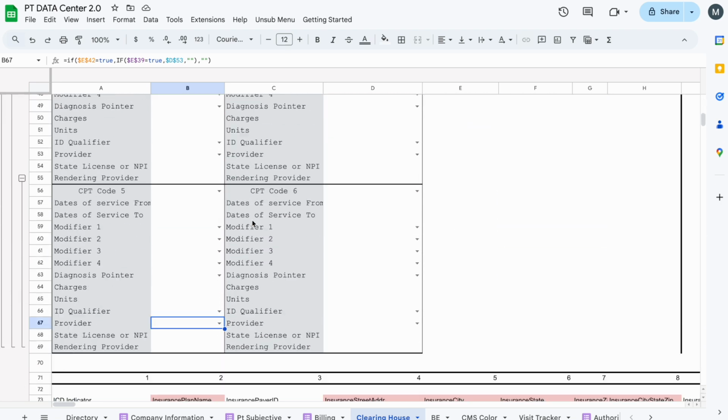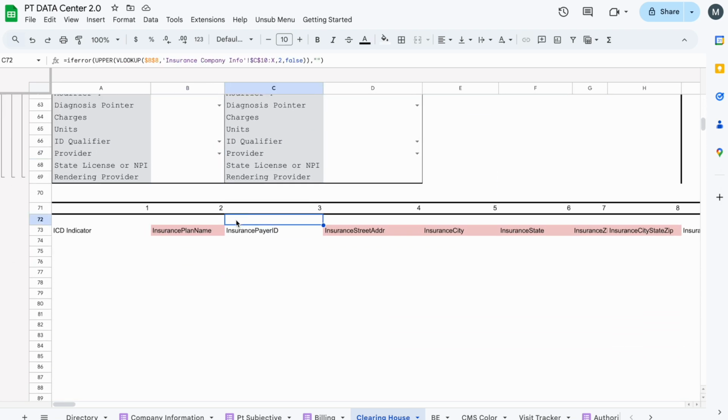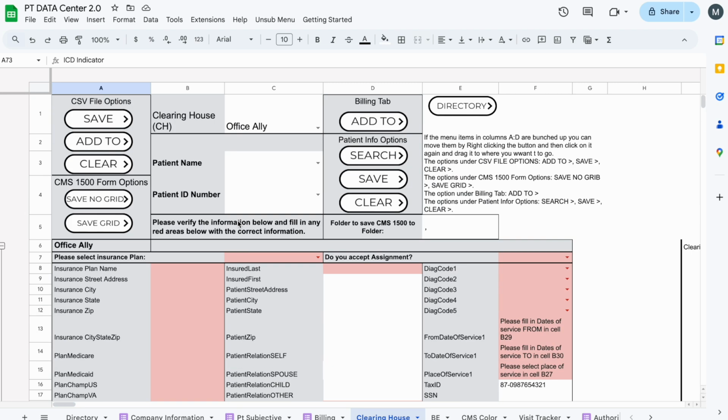This is a pretty advanced option, and it's not going to be for everybody. As I am able to get more clearinghouses to give me CSV files that they accept, I will update this on my own so that you can choose and select from different ones. Currently, this is again a work in progress, and Office Ally is the only one that is able to be accepted at this time.